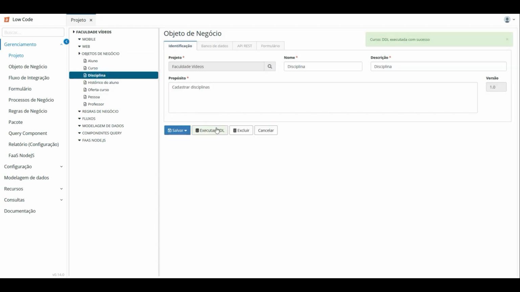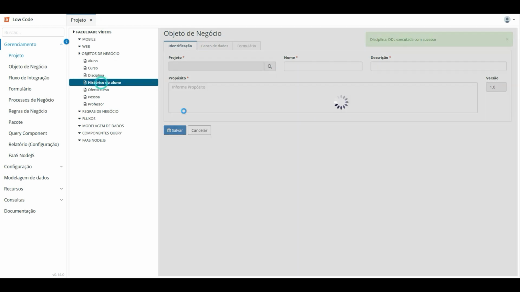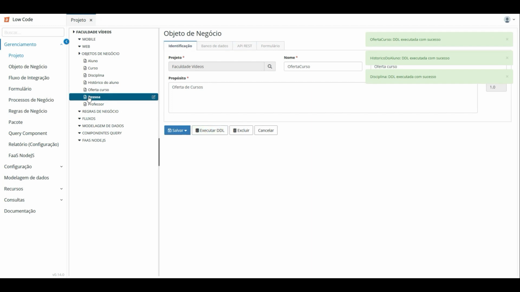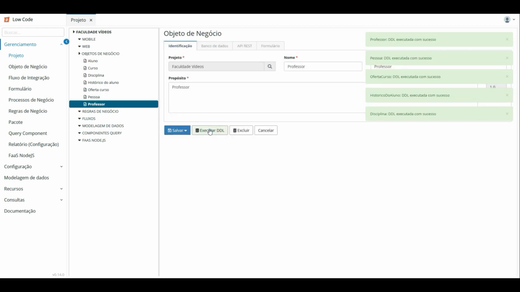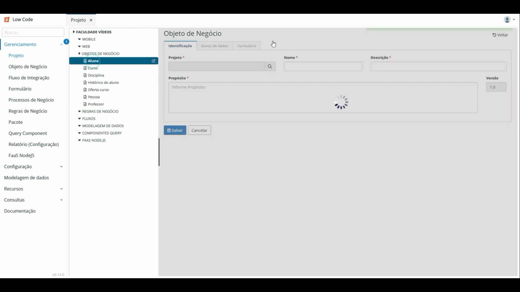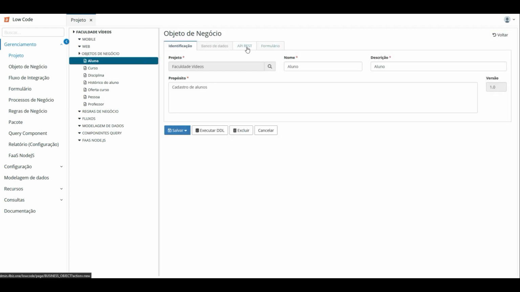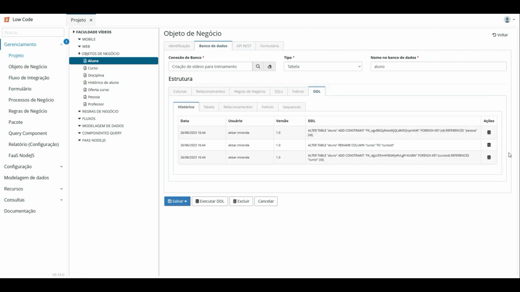Note that after creating the relationships, separate DDLs were generated. If I had already executed the main DDL before creating the relationships, I would have to execute each one of them individually now, and this could cause complications. Make sure to execute the DDLs only at the end, once you are absolutely sure of all the changes made.